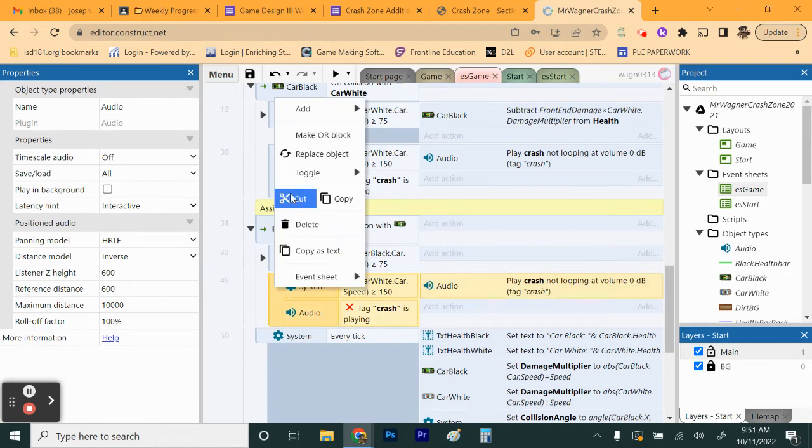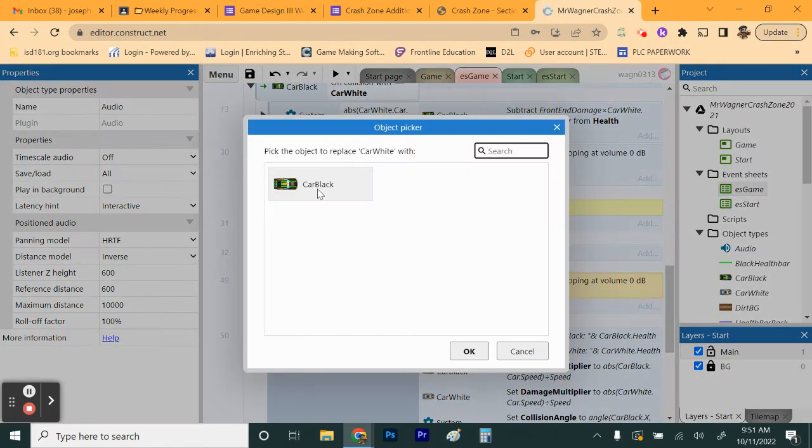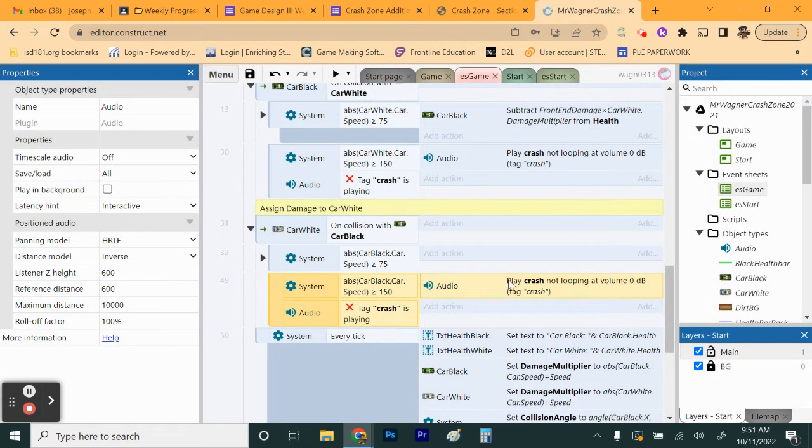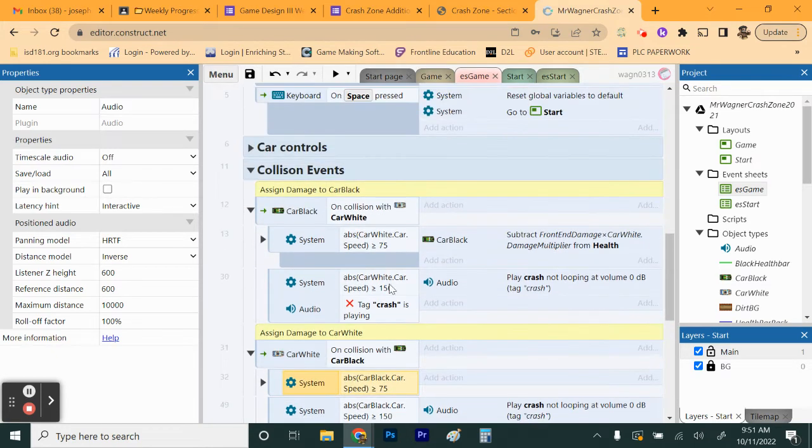If I right click right here and do replace object, car white with car black, it should just replace it all for me. So yep, there's car black there, and we should be good. Just make sure that your car black 150 is even with your car black 75, and your car white 150 is even with your car white 75. Then we should be good on the crash sound effect, okay?